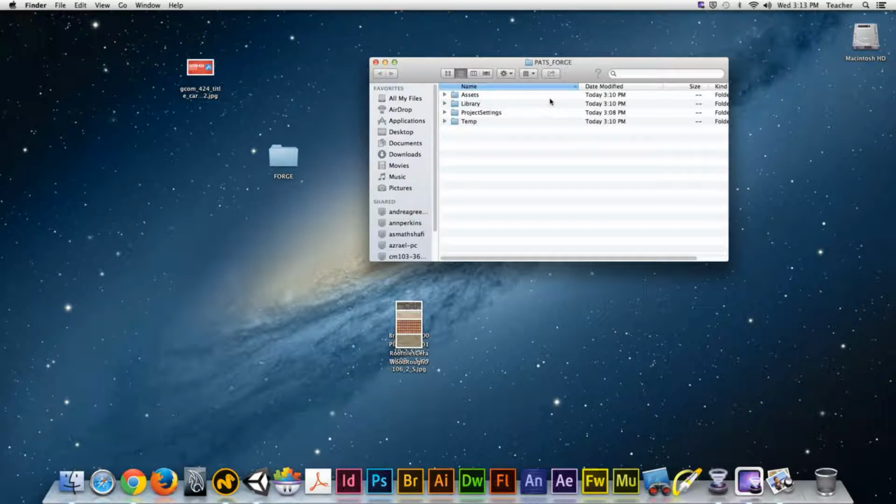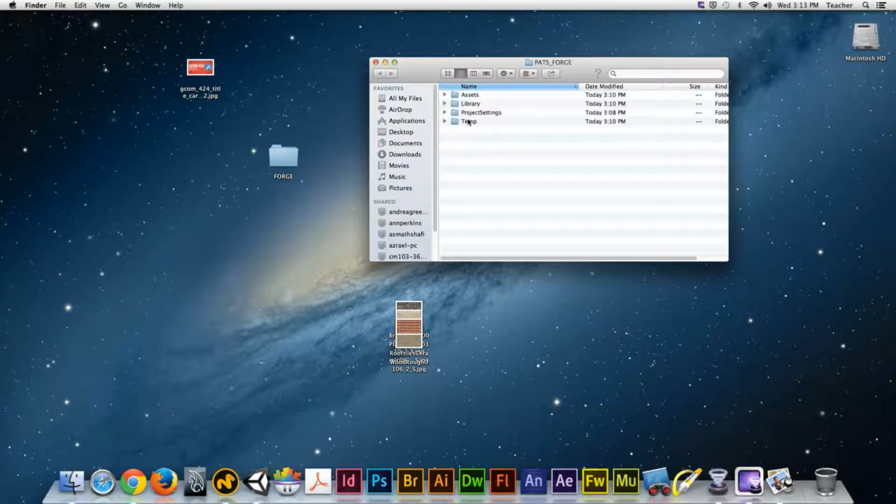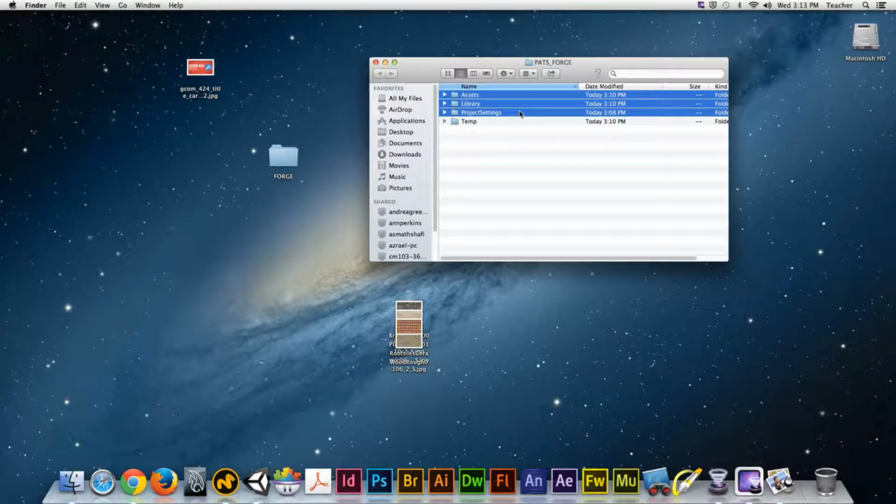FYI, before we go too much further, you have to have all four, or sometimes this temp folder goes away, and that's fine, but you have to have at least those top 3 folders in order for your game to work. If you're missing the library or the project settings, your game is just not going to work, okay? It's just not going to work at all. You have to have all of these folders for your game to work correctly, because Unity is pinging these in the back end.